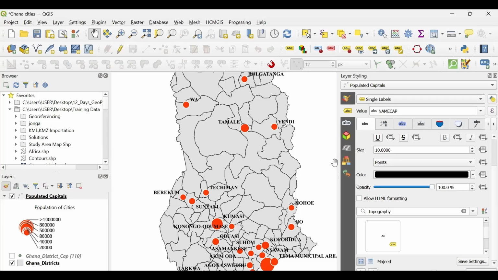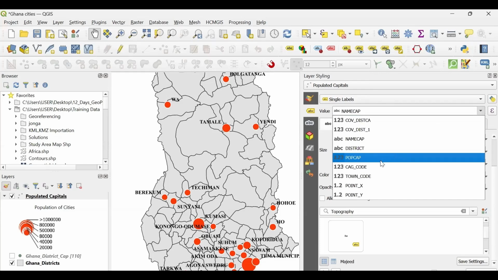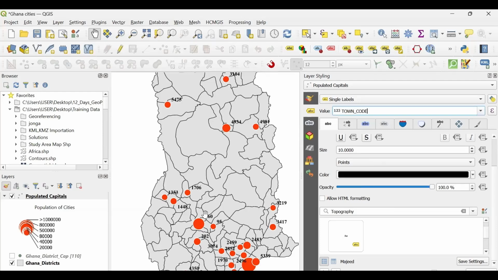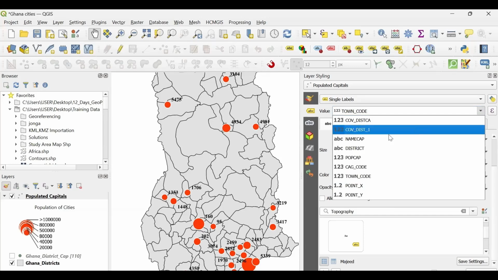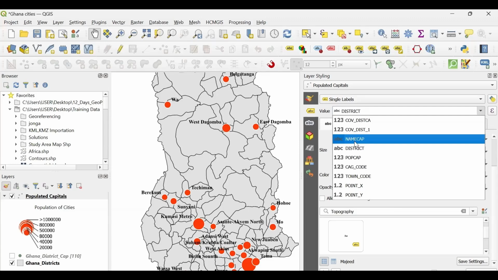Now, in doing that, when we come to the label side, we are labeling by value. When you look at the single labels, under here we have value. And what we are using to label is the names of the capital. When you come here, you can change that by labeling using the town code. And you see by default, that one appears on the map. If you also change by using the names of the district, it shows the district the town is found within. So now, let's put it back to the names of the capital.